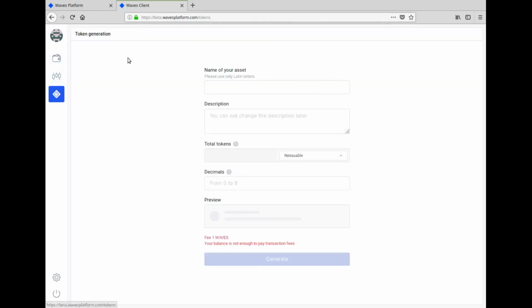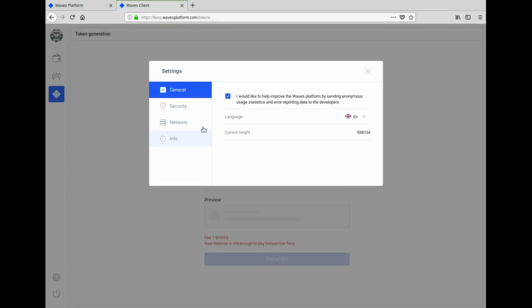The third icon is Token Generation tab. You can actually issue your own token on the Waves platform. We'll cover that in an upcoming video as well. Towards the bottom, you have the application settings. Here you can switch off anonymous usage statistics sending to the Waves development team. You can change the application language between English, Russian, and Korean at the moment.